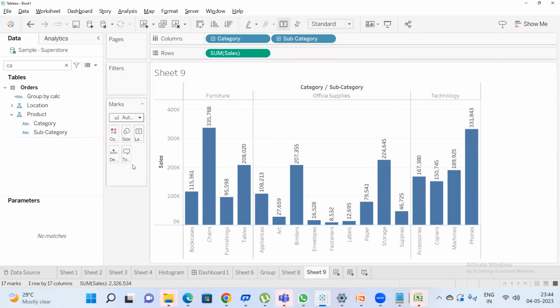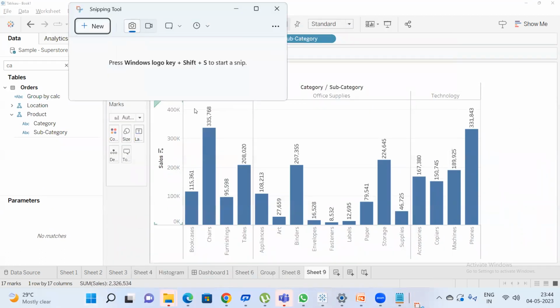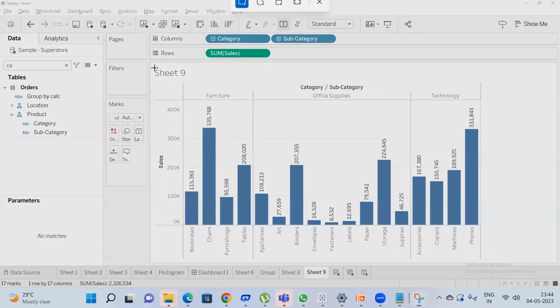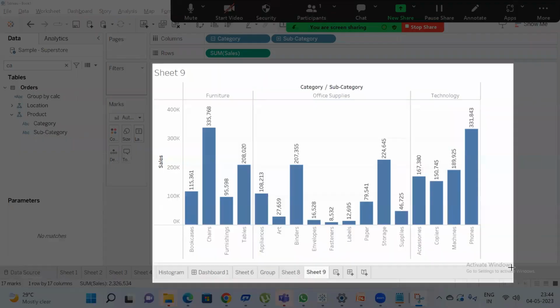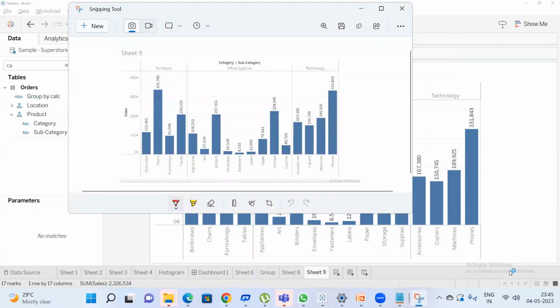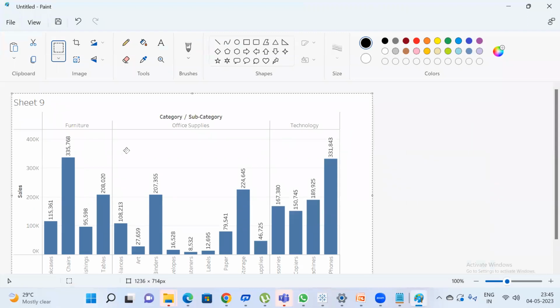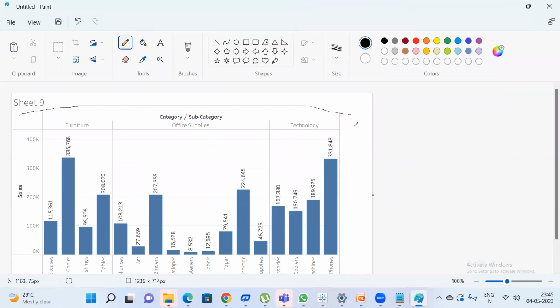So this entire thing is called a table. So this entire thing is called a table.